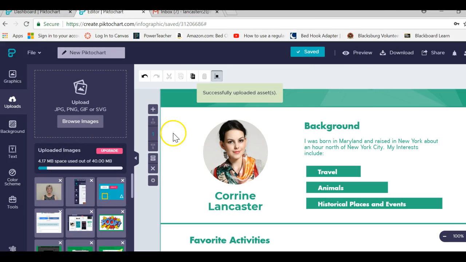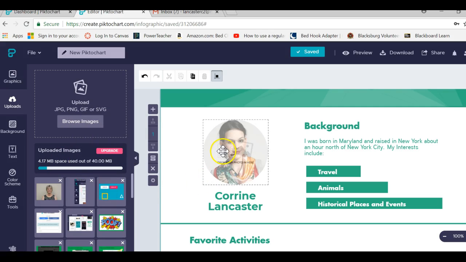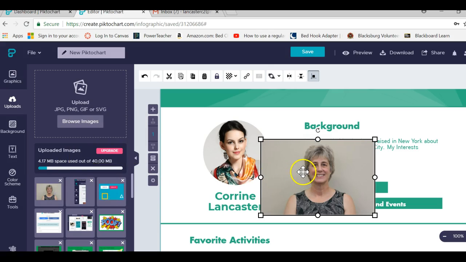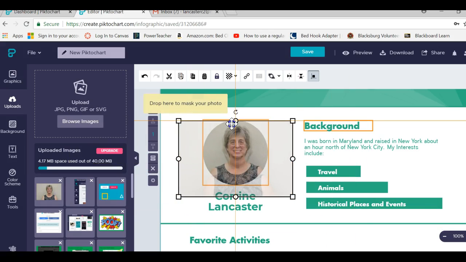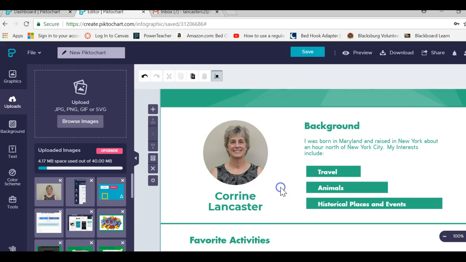I'm going to click twice on it and it uploads it very quickly, and now I can use it to replace this picture. All I'm going to do now is click my picture and it puts it on my template, and I'm going to drop it right here. Just drop here to mask your photo, and masking is simply making it small enough and putting it in a circle shape or a heart shape, and it puts it right there. I'm going to click outside of it and it's done.